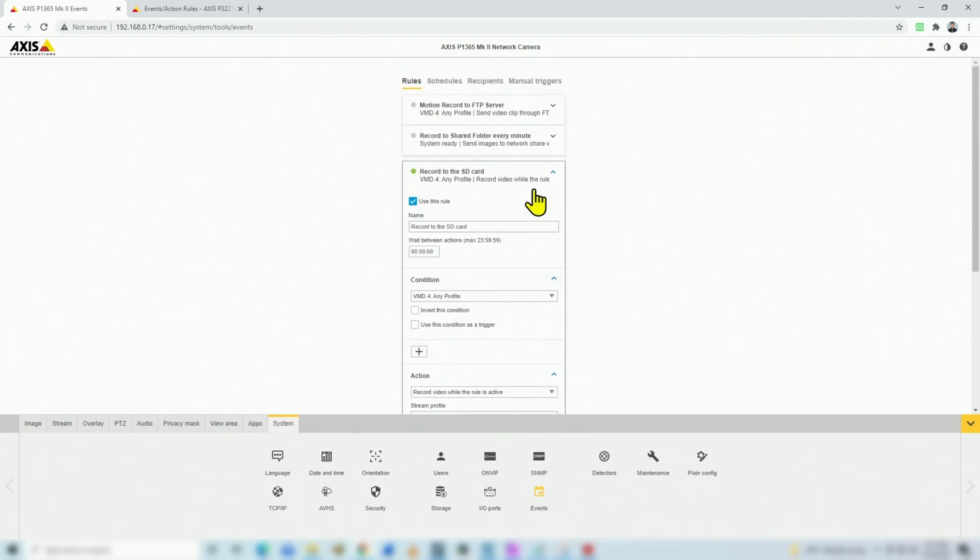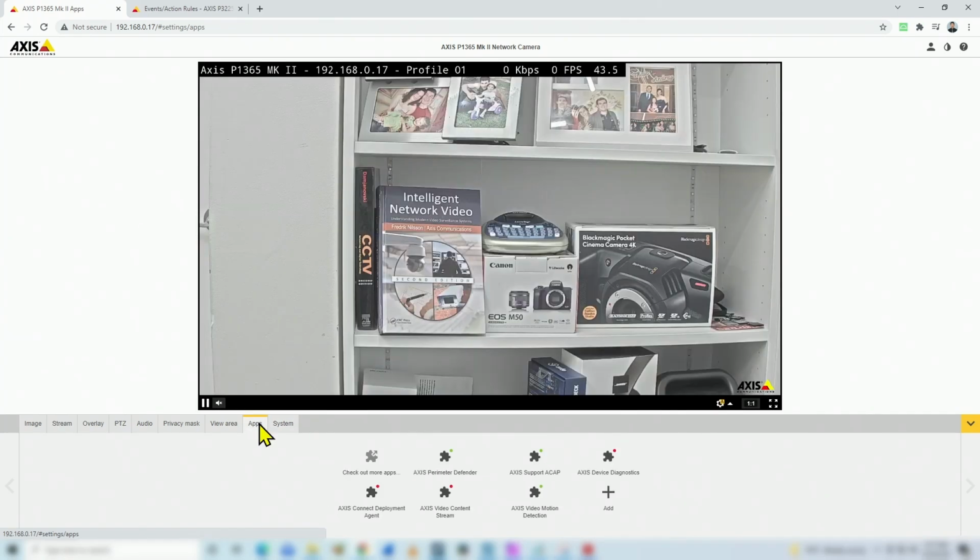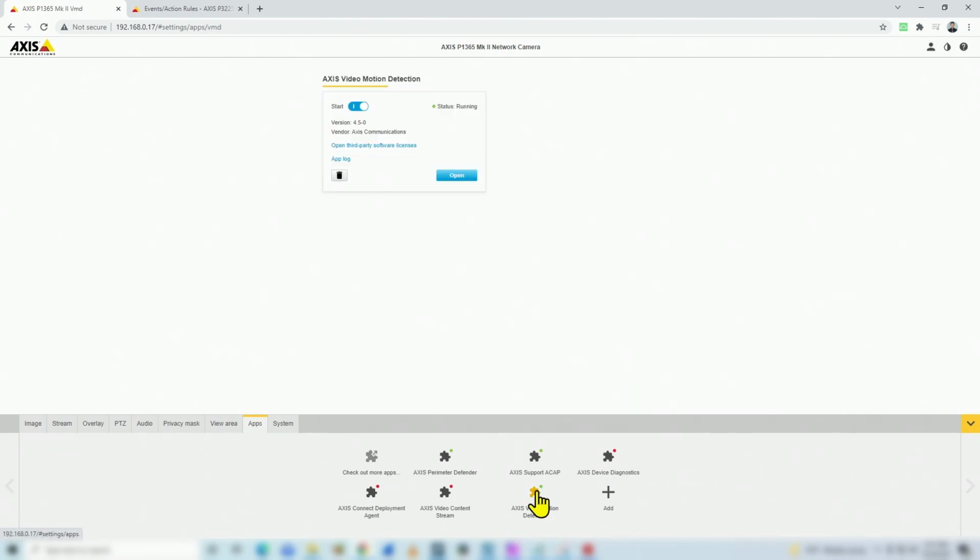But don't forget that you also have to come here to apps and make sure the motion detection is working. Otherwise, it's not going to work, because you need this event, the motion detection, to be working. So here I have the app for motion detection. As you can see, Axis Video Motion Detection. When I click here, I'm using version 4.5-0 and it's running. So then the card is going to work: when there's motion detection, it's going to record. Okay.